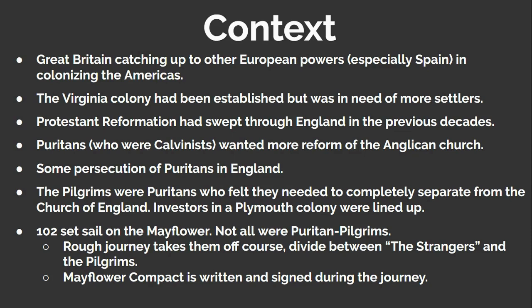Trouble struck when rough seas blew the ships off course, and they would need to land well north of the Virginia colony. This caused heightened tensions between the Pilgrims and the strangers on board the Mayflower. The divide threatened the whole journey as mutiny was a real possibility. An agreement was signed between the strangers and the Pilgrims, which we know as the Mayflower Compact.